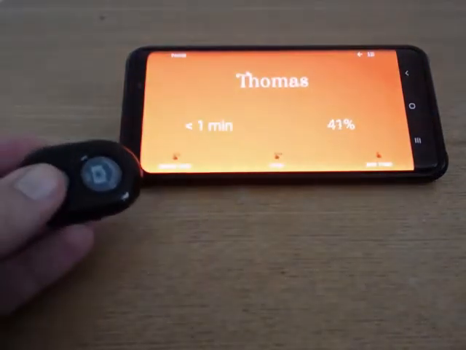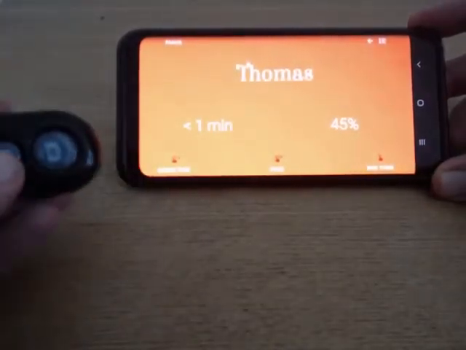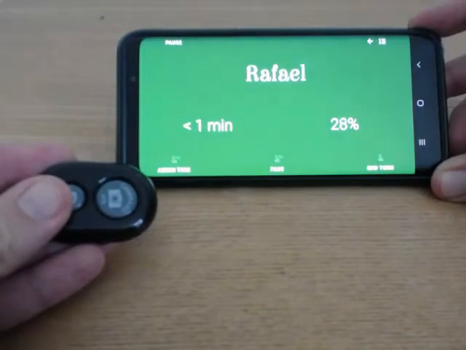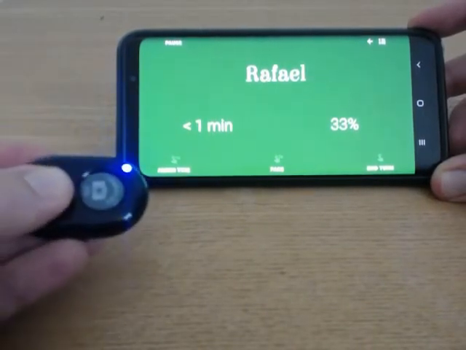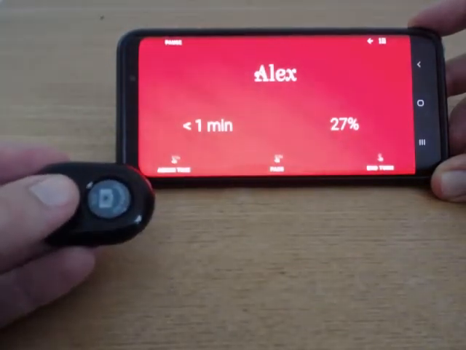And when you're done with the admin time, you can long press it again to go back. If you need to pause, if you're playing a game where you can pause the game, Thomas pass. Next up, Raphael. 2 presses will pause. Raphael pass. Next up, Alex.